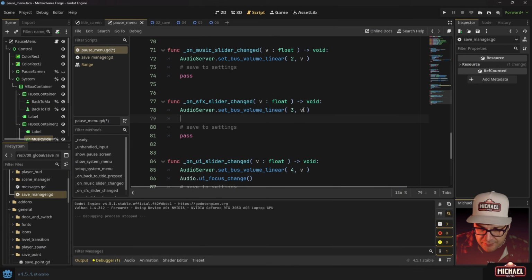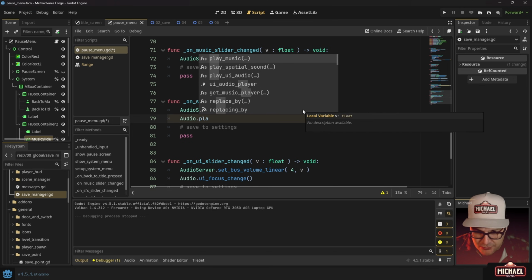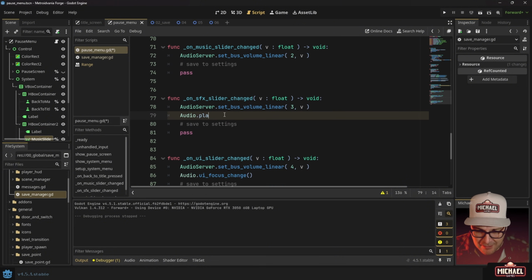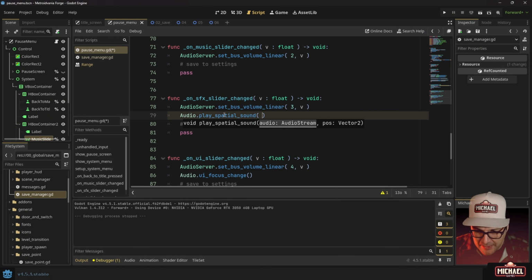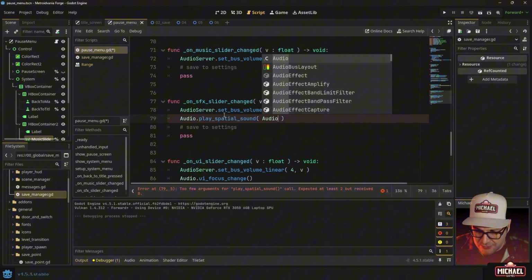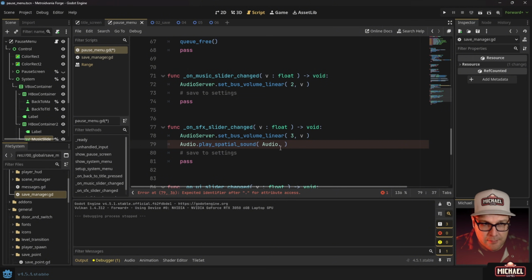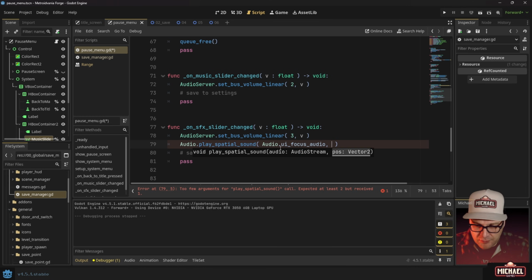And then anytime we change the sound effect slider, I think we can do kind of the same thing, but let's play it in a spatial way. So we're going to say audio dot, oh shoot, this is actually kind of goofy. We don't have a reference to our player, do we? I considered including it, and then I kind of nixed it in the last second. Okay, hold on. Let's do this. Let's say play spatial sound, and we're going to just utilize that same sound effect that we use for the focus change. So we're going to call audio.UI focus audio. Okay, that's going to give us that audio stream, so we can use that same little boom sound. We just need a position.